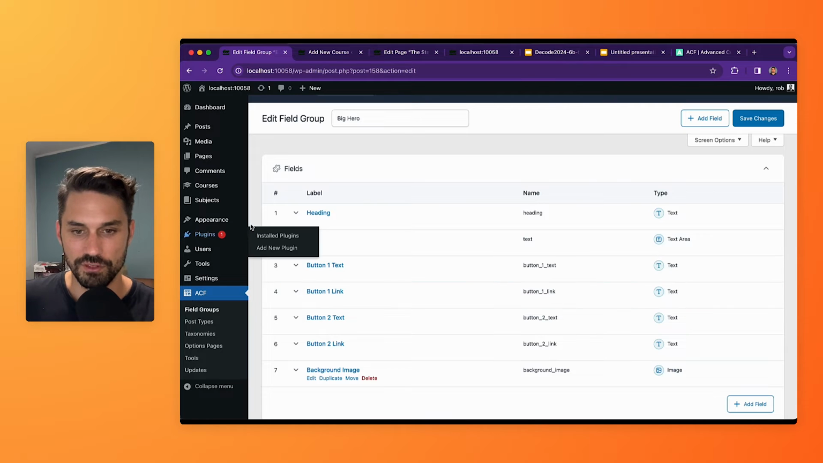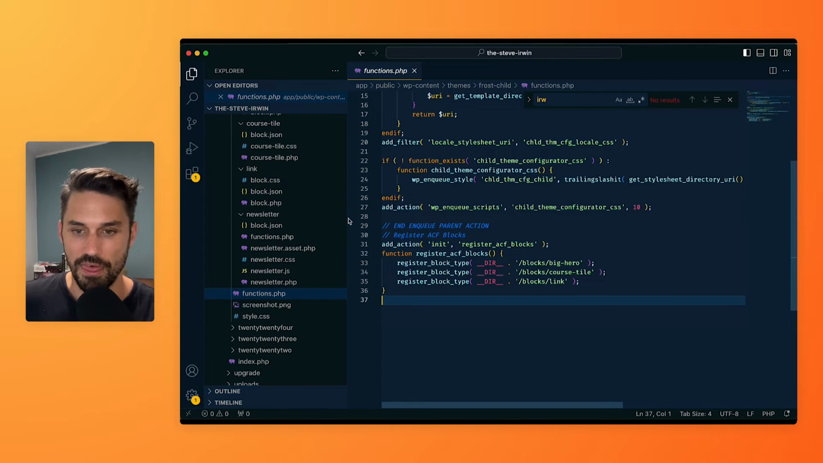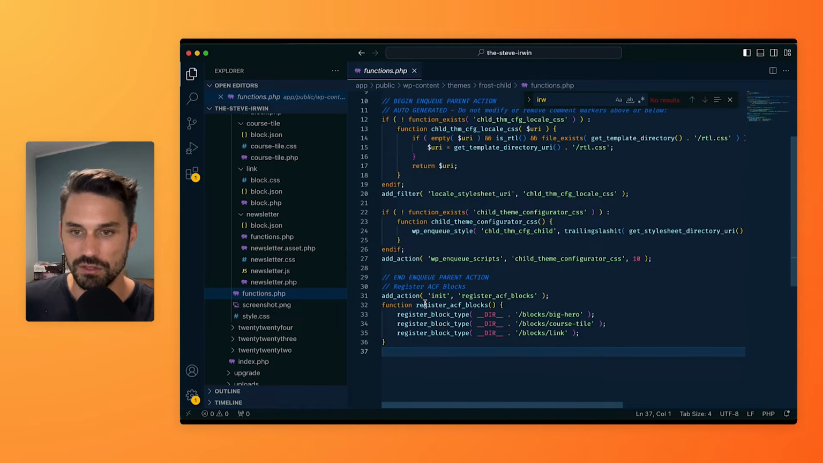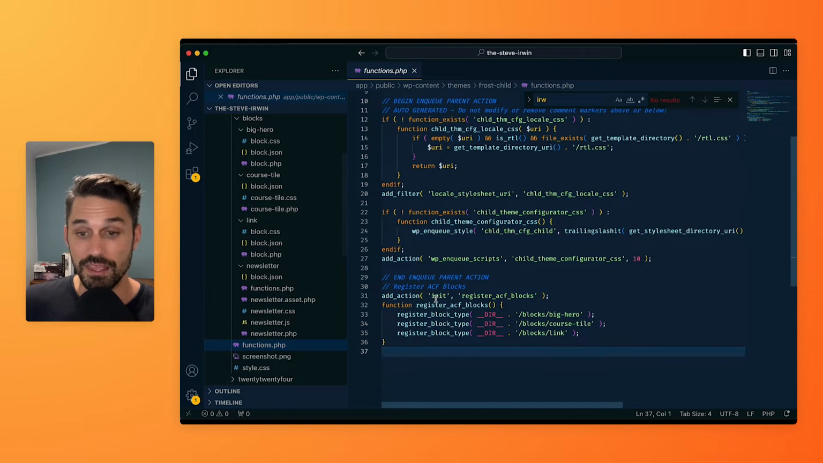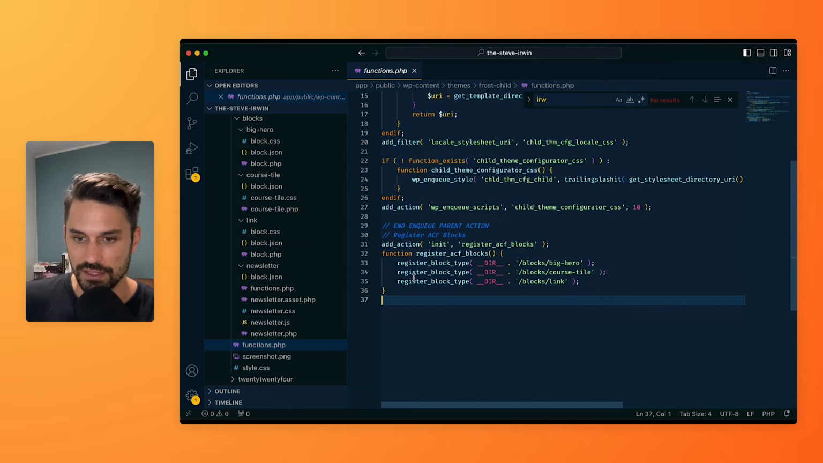Now, what I have to do to set things up is register our custom blocks. And we do this, in this case, in the functions file of our child theme. Again, you have options for doing this. If you're setting up a plugin to facilitate your custom blocks, you can do it in there. But we have a child theme for the theme Frost, and we're just registering our custom blocks there. You can see how I've registered the Big Hero block, and there's a couple more here that we'll look at a bit later.